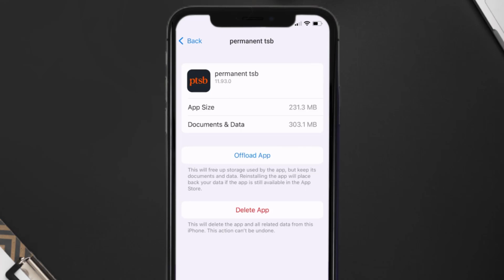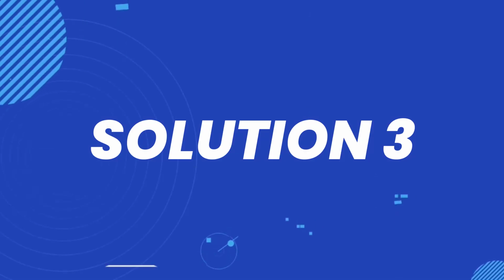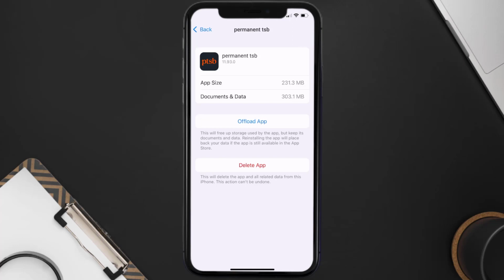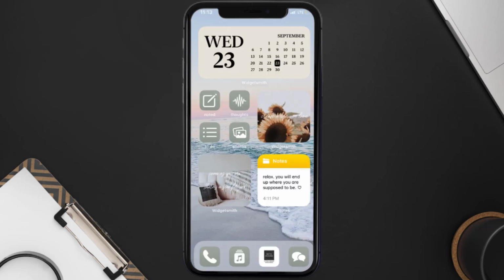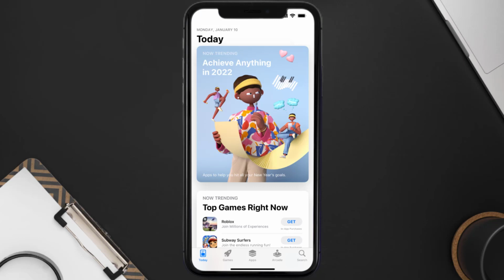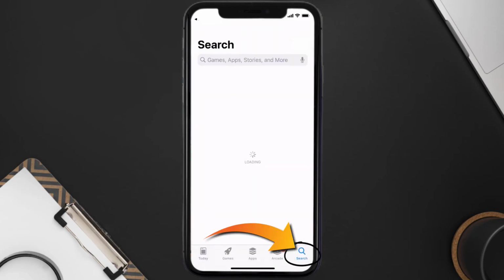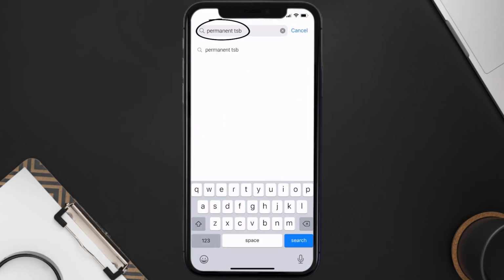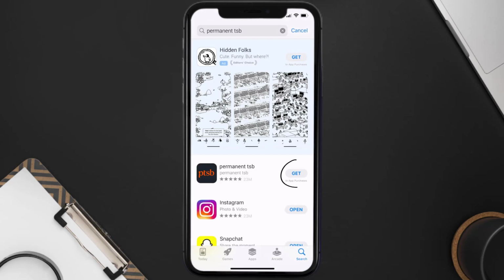This should fix the issue, but if it doesn't, then you need to completely reinstall the app. Follow the on-screen instructions to navigate all the way to the app page. Once you're on this screen, tap on Delete App to uninstall the app from your device. Once uninstalled, you need to open up App Store and then search for the Permanent TSB app right over here in the search bar, and then click on this Get button to install it back on your device.